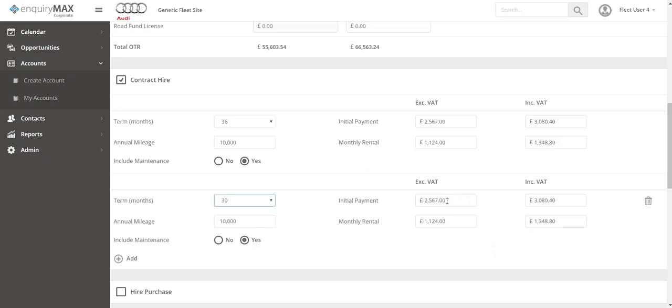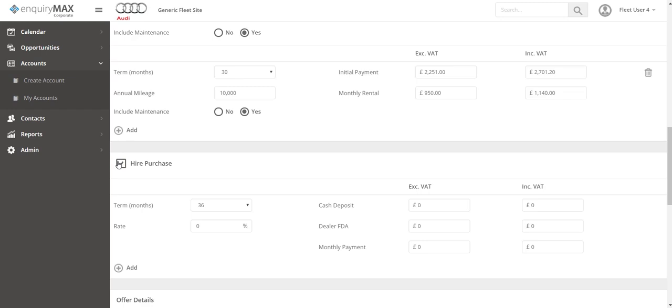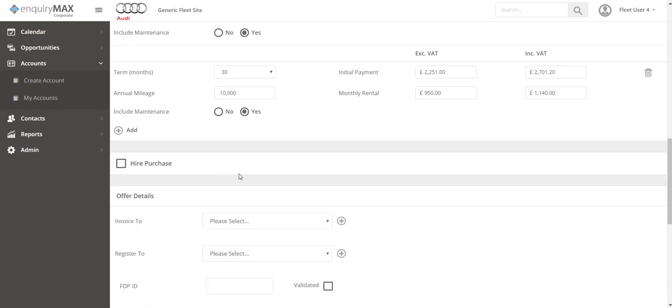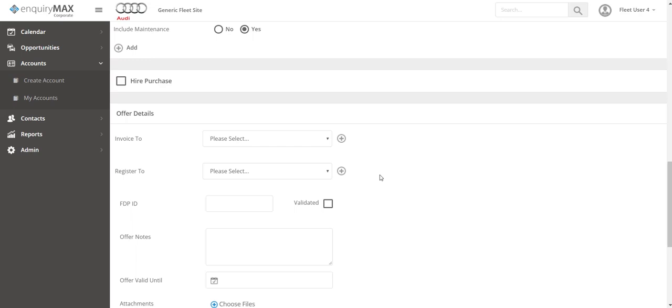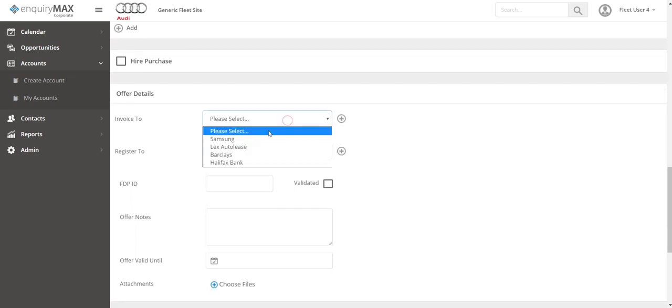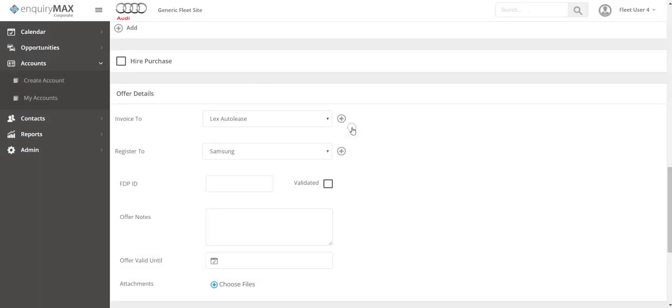Okay, and then we can put some hire purchase in as well if we need to. I'm going to leave that bit for now. We'll do that one on the transits. So it's going to be invoiced to Lex. It's going to be registered to Samsung, so you can see how my accounts are starting to come into play. I can add another account here as well if I wish.